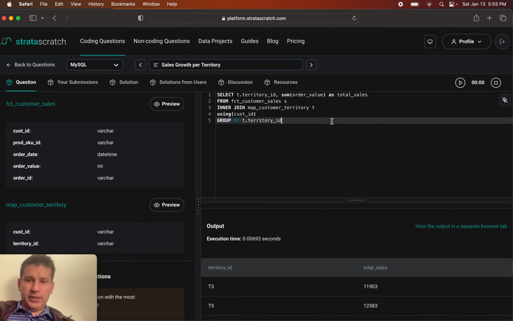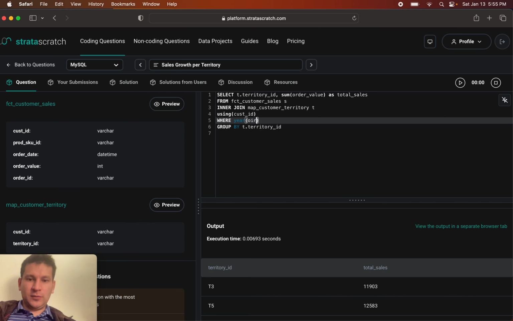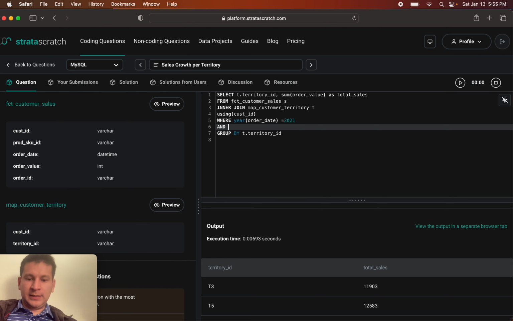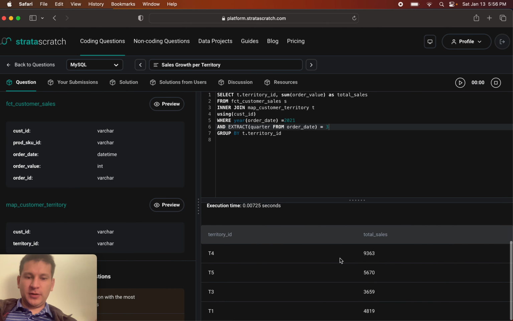The next thing we're going to have to do is put in a WHERE clause statement. So where the year of the order date is equal to 2021, and we're going to have to extract the quarter. So the quarter from order date is equal to 3. And there we go. This is exactly what we want, the sales by quarter 3.